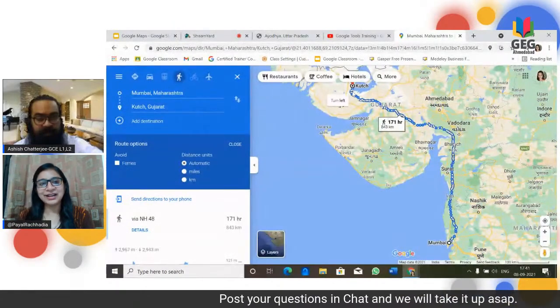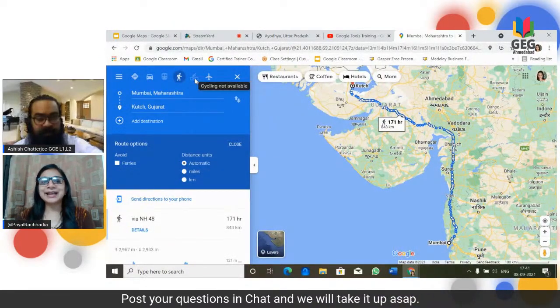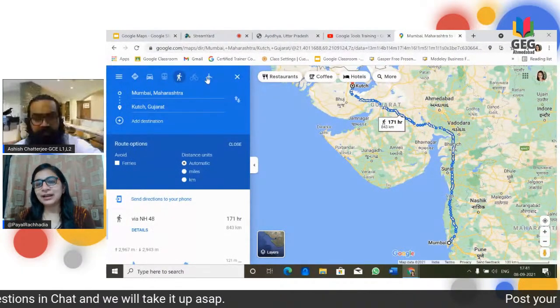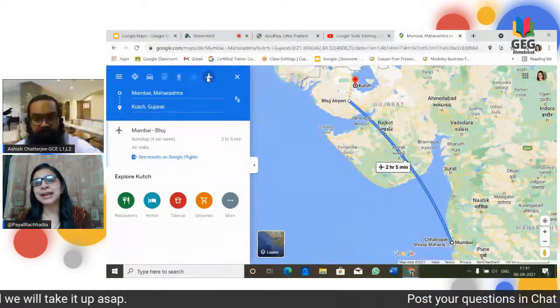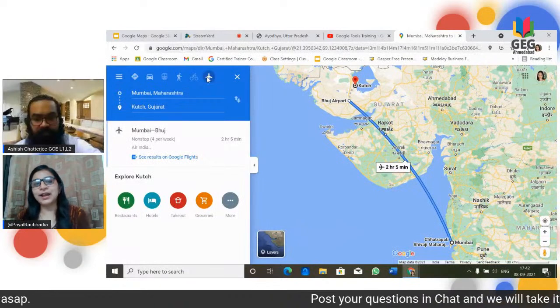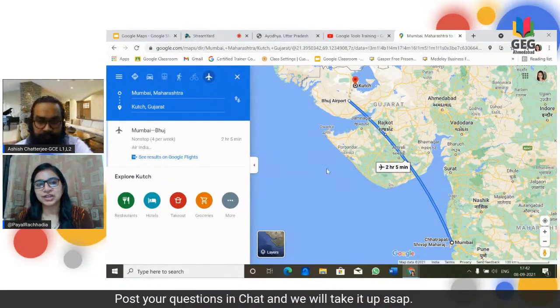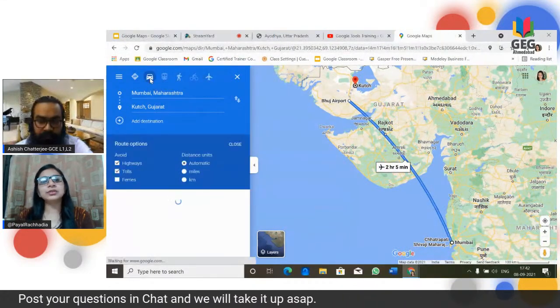You can see that, right? And suppose you want cycling, that is again not possible. And suppose you want to go by flight, so again there is a route that can display the flight mode. Okay, so your map or your route can be changed. So this is how you can use your route.